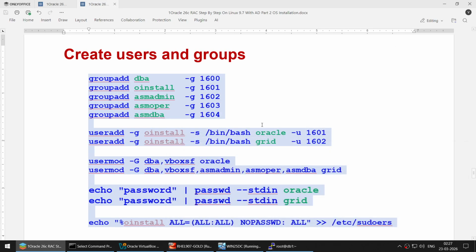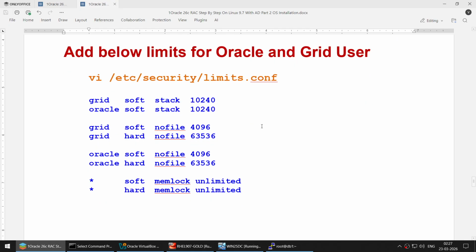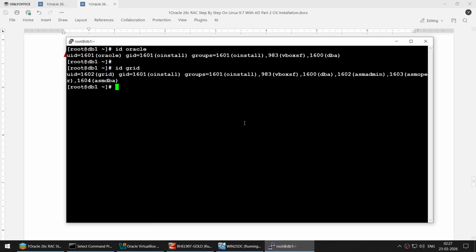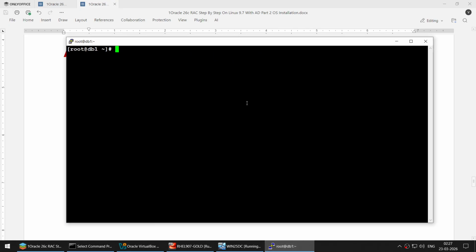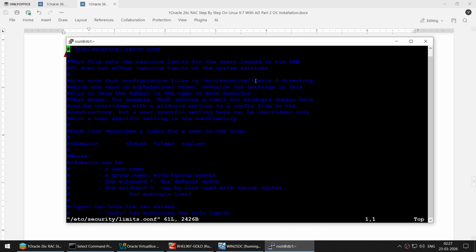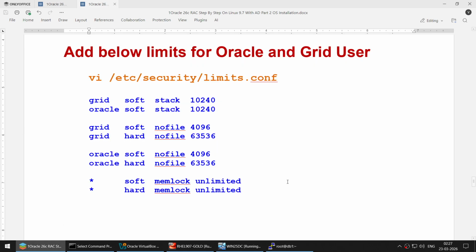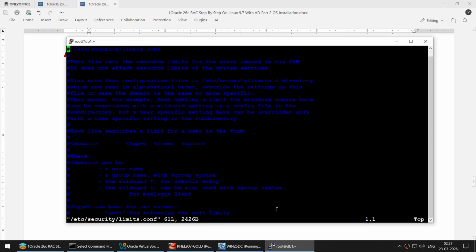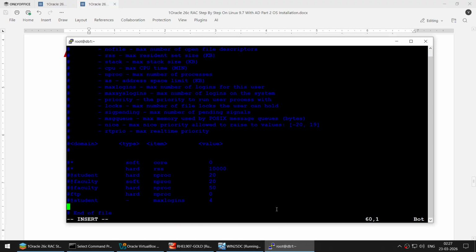So that looks good. Now it's time to set the limits in the etc security limits.conf. Let's go ahead and modify our etc security limits.conf file. These are the limits for the Oracle user and the grid user. So let's add those limits into this particular file. Let's go ahead and do that.